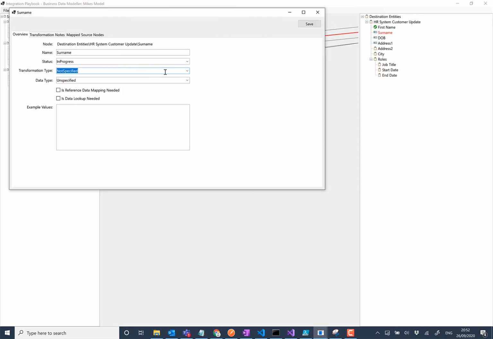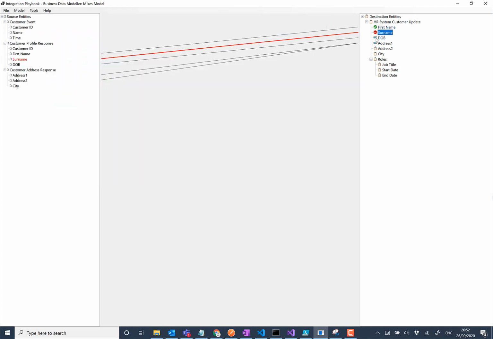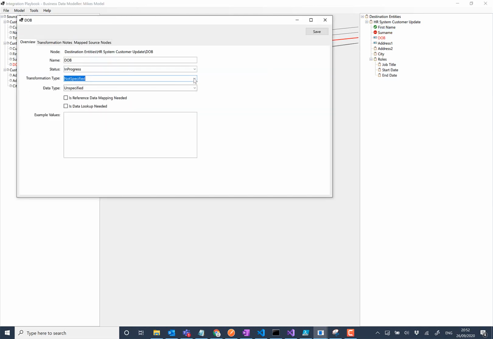Next up, the surname. Now we might have some problem with the surname. So I might say that one's blocked. And that one goes to red. So we know there's an issue. Date of birth, I might say it's a simple transformation. So I've got some different types I might indicate here.